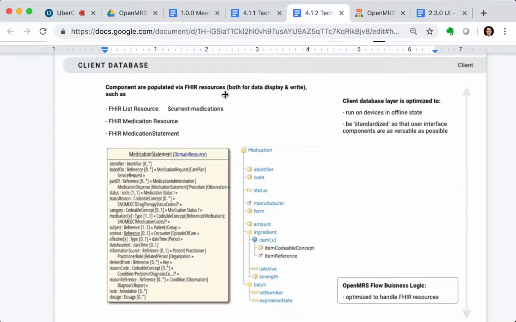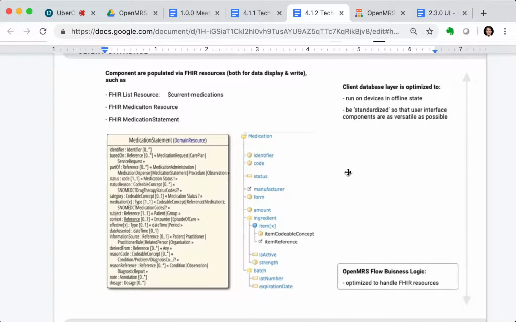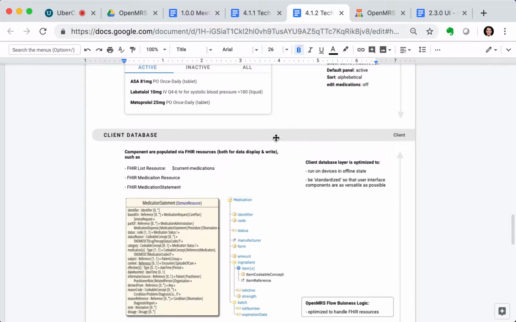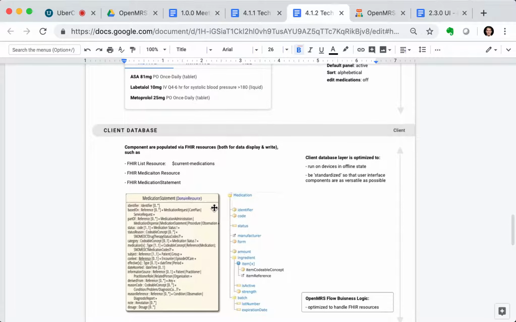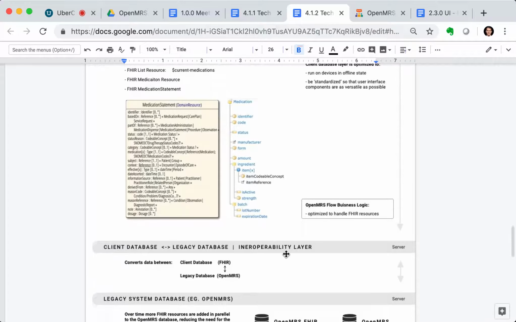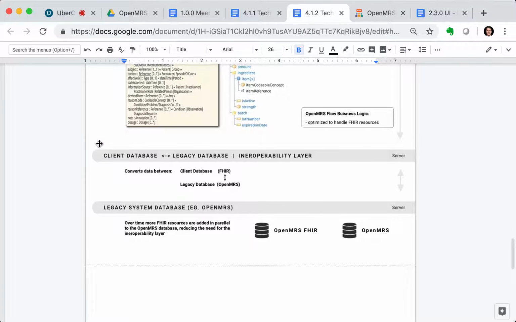So in this case, you might use a FHIR list resource for current medications, which then might target medication resources and medication statements. And the theoretical advantage of this would be that these components would be reusable with different groups, which theoretically might have different databases. And ultimately, there would need to be some sort of a layer which would convert between this client-side database, which was operating in FHIR, and a legacy database, which might be operating, for instance, OpenMRS.